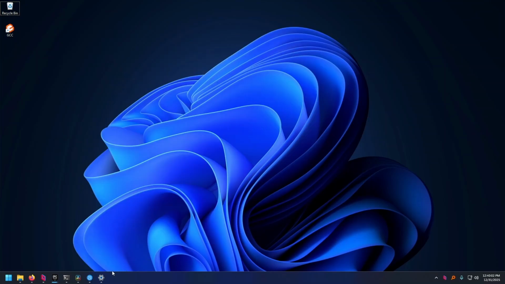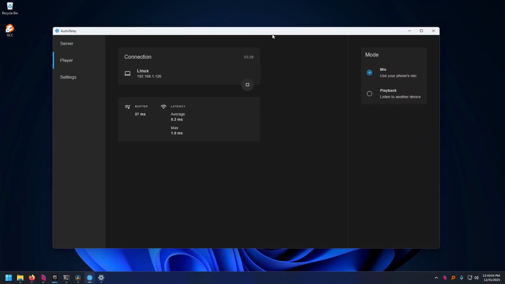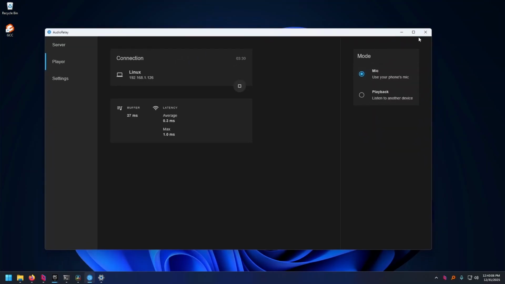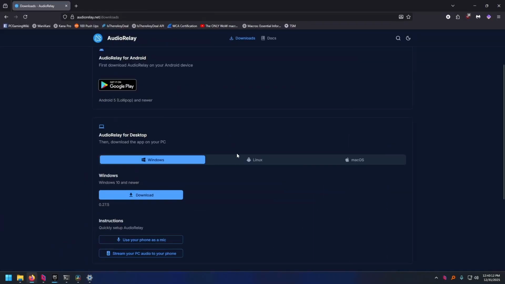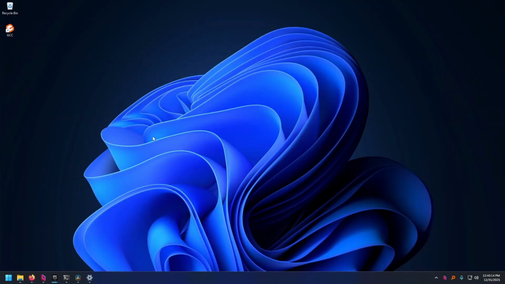Now, what I'm going to do is I already have AudioRelay launched, and it's actually already running. So I'm going to shut that down. You're going to run the installation. You're going to get it from the same exact website, audiorelay.net. Run it as normal. During the installation process, it's going to ask you if you want to set firewall rules. Keep everything as default, just next it.